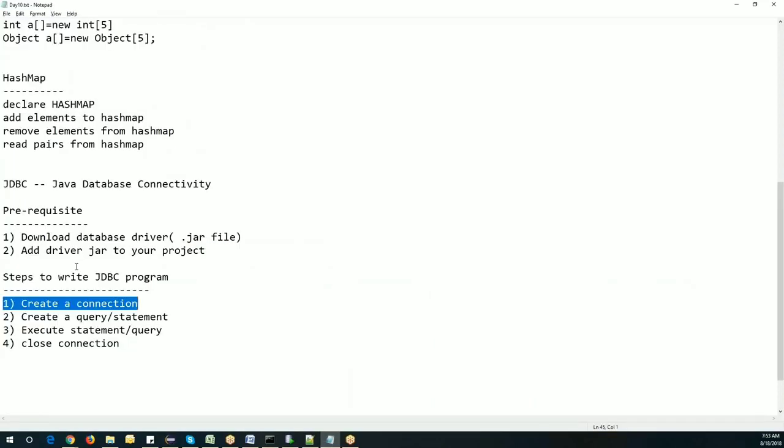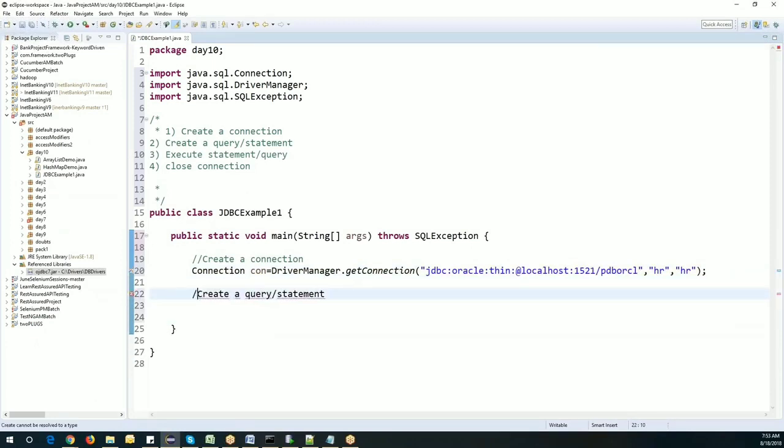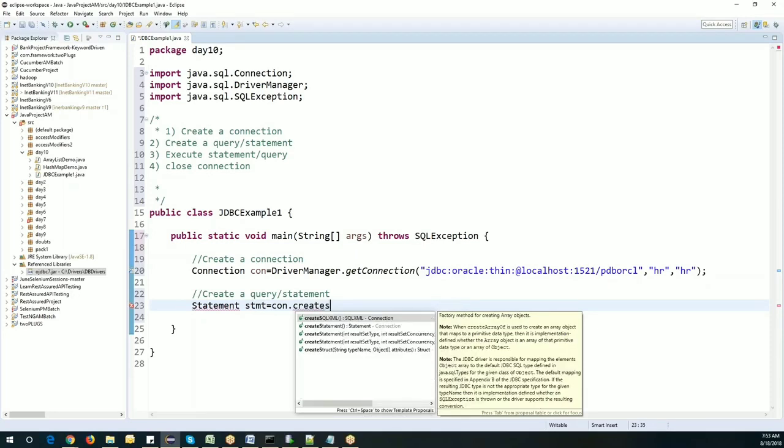Now the second step. We need to create our query or statement. So let's see how to create the statement or query. Here I need to make use of the Statement class. Let's say stmt, some object name, is equal to, and this statement we need to execute through this connection later, right? So we need to associate this connection object and statement object. What I should do is say con.createStatement. This is how we need to use createStatement.